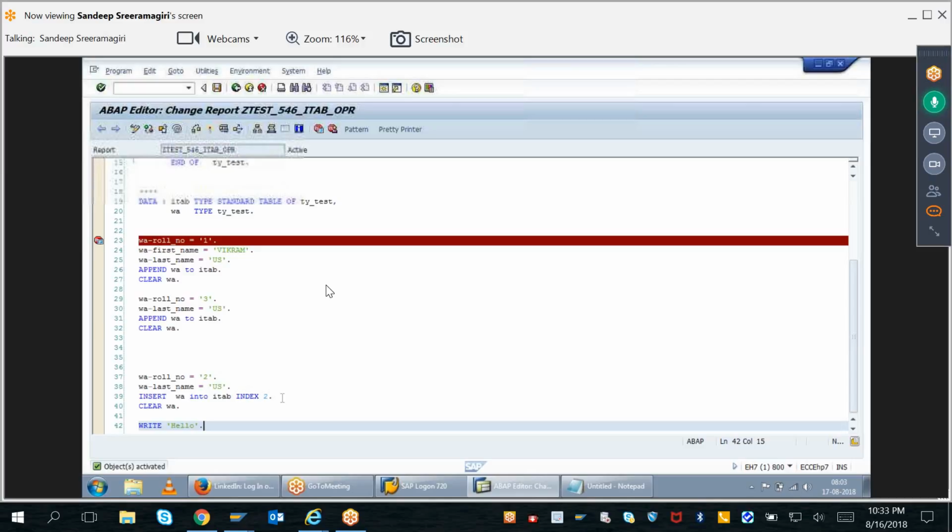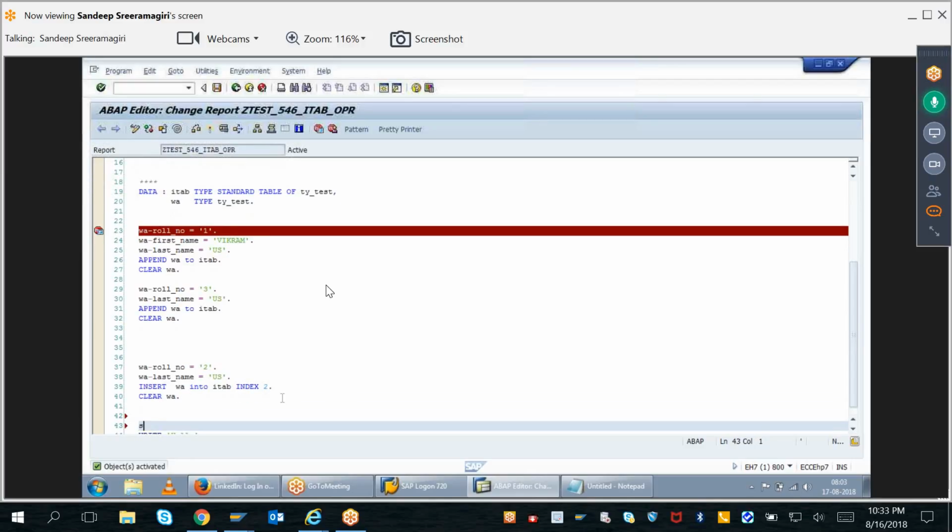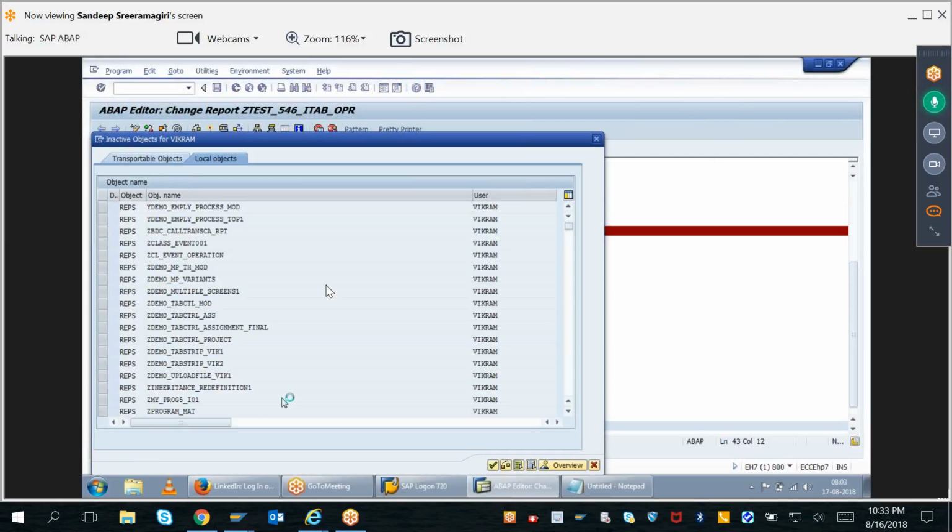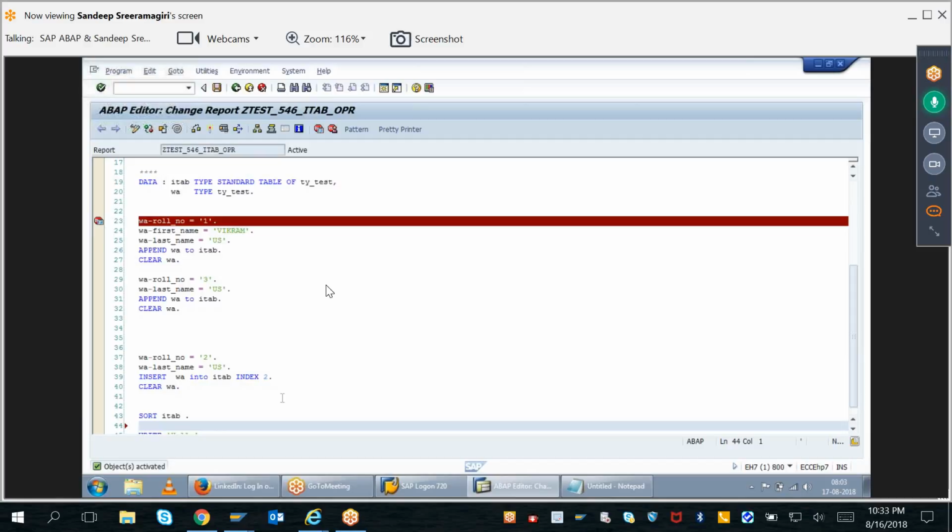Now what is the other statement? I have to sort my internal table. By default, how do these records get sorted? By default, the result is in ascending order.